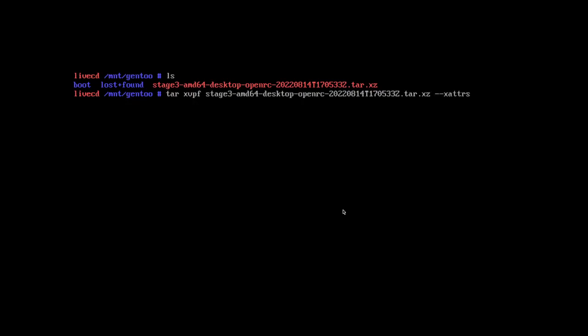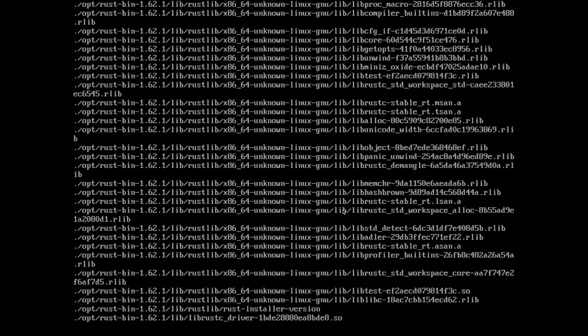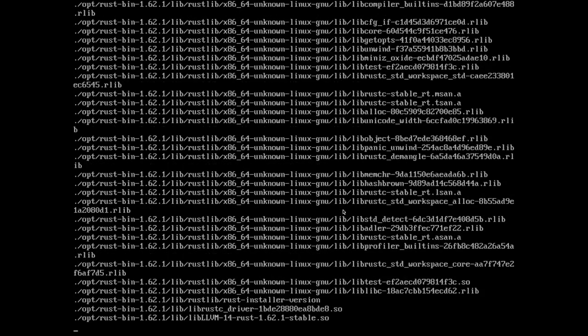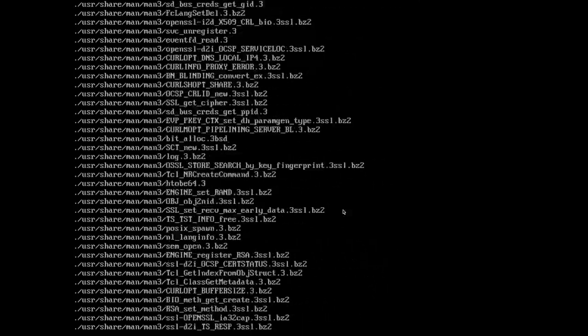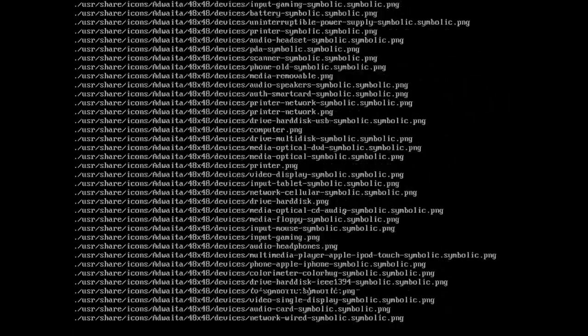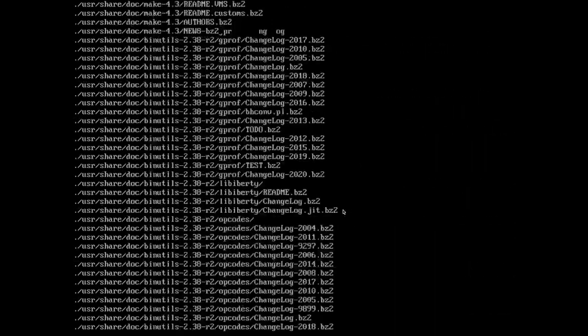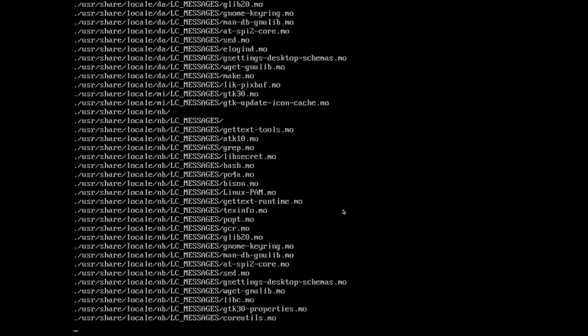--xattrs-include equals star dot star, or asterisk asterisk, and --numeric-owner. And what it does is, okay, X for extract, obviously, P for preserve permissions, F to denote that we want to extract a file, and the xattrs is, I'm gonna quote the wiki on this one: include preservation of the extended attributes in all namespaces stored in the archive.